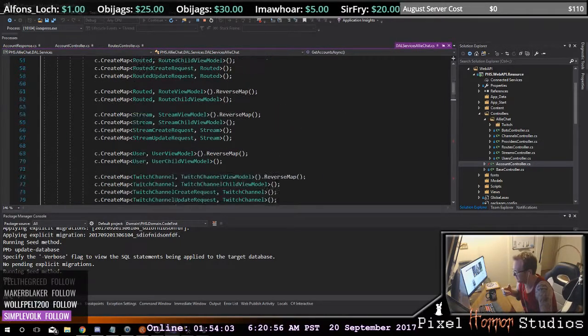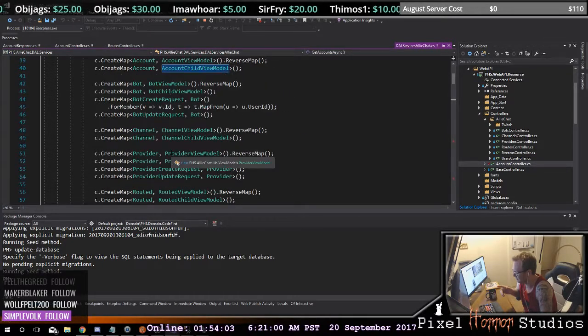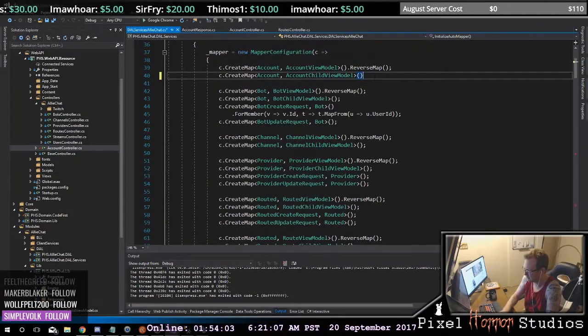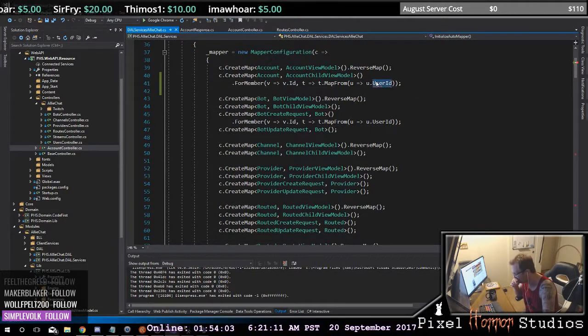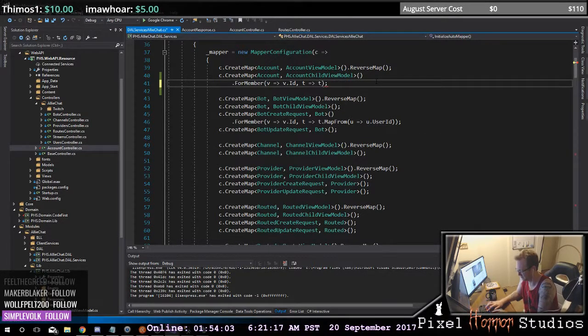Oh, you know what it is, it's up here when you're doing this account child view model. You need to take this and put that there. And you want to ignore string count. Now it'll work.